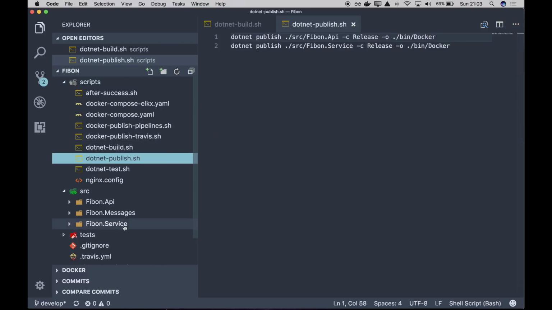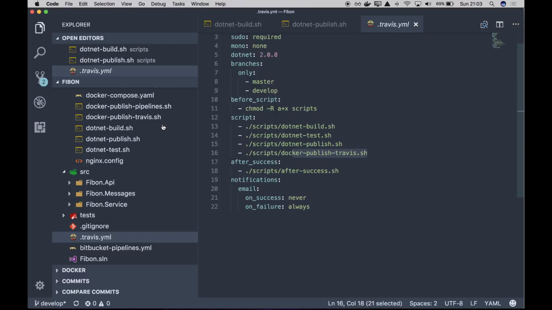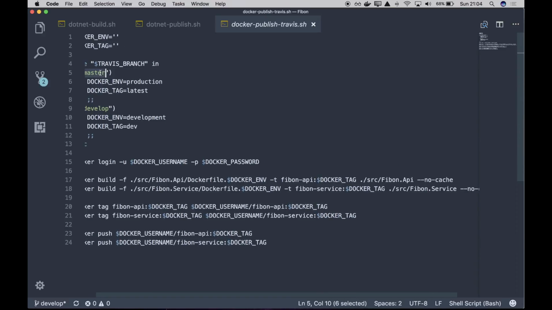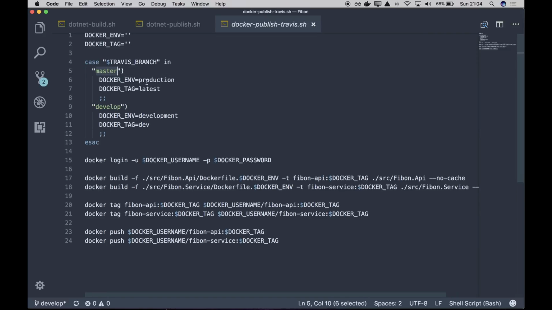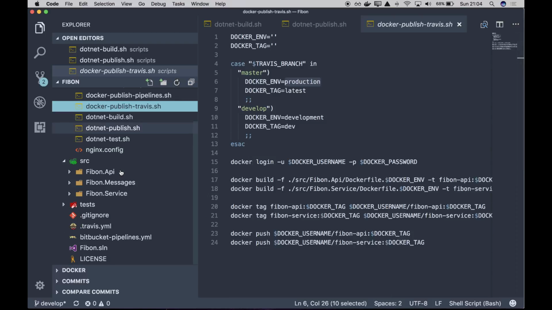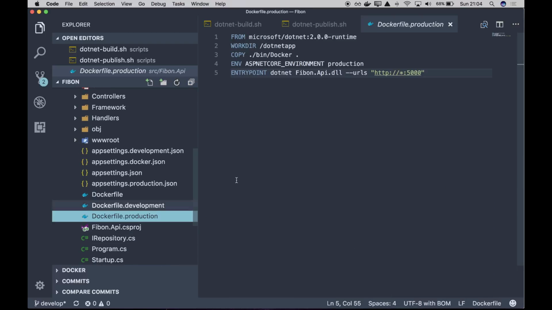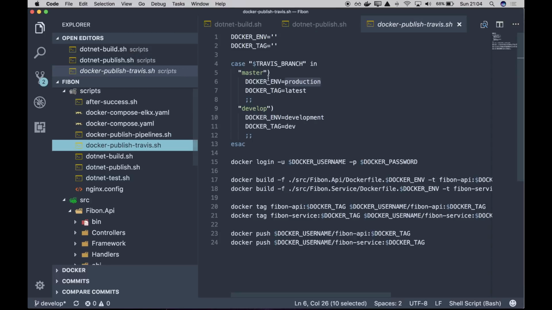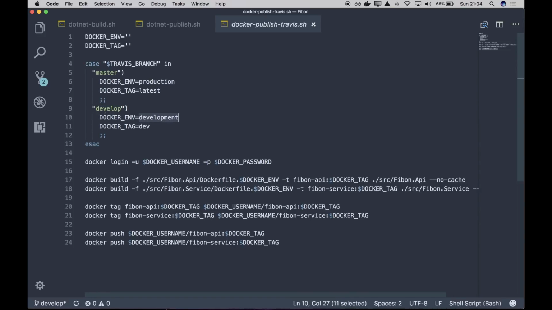And then what else? We have the Docker publish Travis. This one is actually more complicated. As you can see, I have two things: my Docker environment and my tag as variables. If it's a build coming from the master branch, I set my environment to production, which means that for building my Docker image, it will make use of the Dockerfile.production file. And for development, it will make use of the develop one. For master, I make use of latest, which is pretty common: latest is usually the tag you use to say that this Docker image is the latest, production ready, and development with the dev tag.